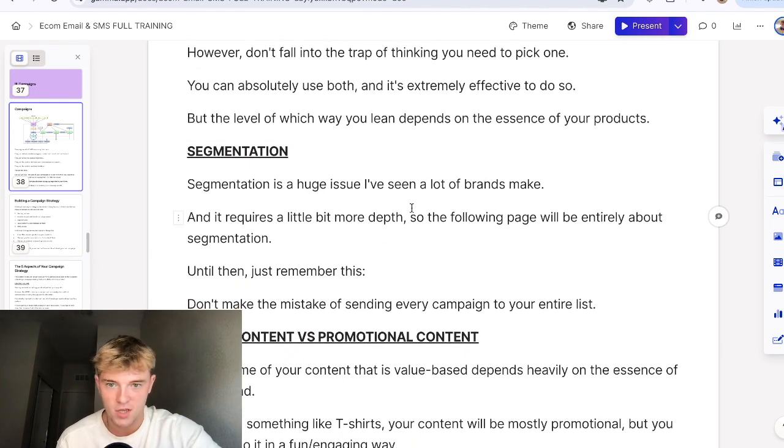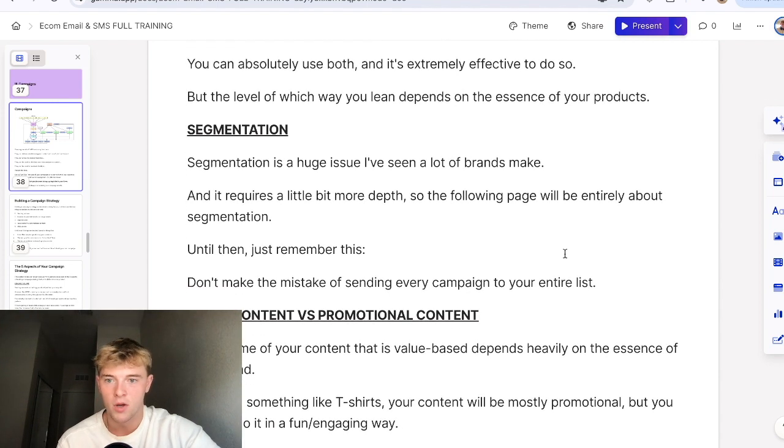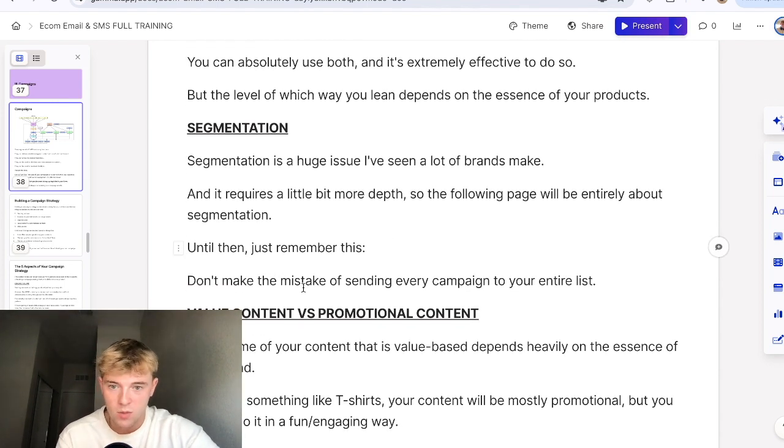Segmentation is a huge issue. I've seen a lot of brands make this mistake, and it requires a little bit more depth. So the next page I'm going to go over is going to be entirely about segmentation. But until then, just remember, do not make the mistake of sending every campaign to your entire list. We'll get more into that in a minute.